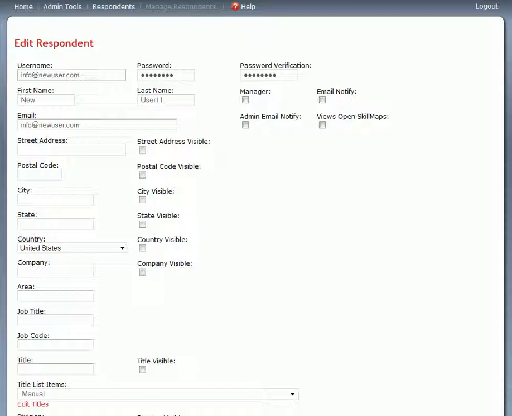Also, if you're going to be using these fields and you want them to be visible to the respondent themselves in their respondent profile, you have to click here so that when that respondent logs in and views his or her profile, if you've clicked these buttons, then these fields will be visible to the respondent, and they'll also be editable by the respondent. So if you make the city visible and you put a city name in that field, the respondent will be able to edit that field in their profile.